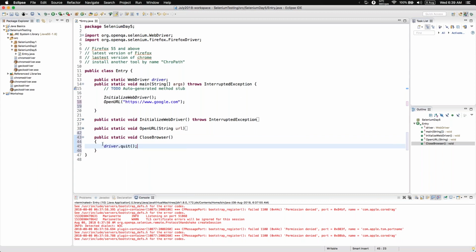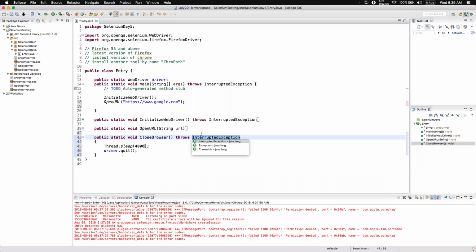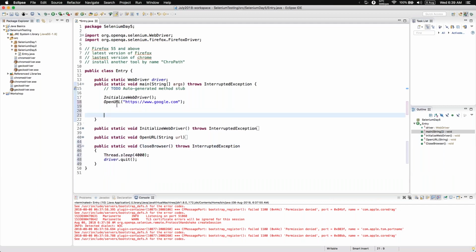Just before quitting, if some result is displayed, we would like to see the result before the browser quits. So I'll just do a Thread.sleep here. Every time before closing the browser, I'll just wait for 4 seconds.